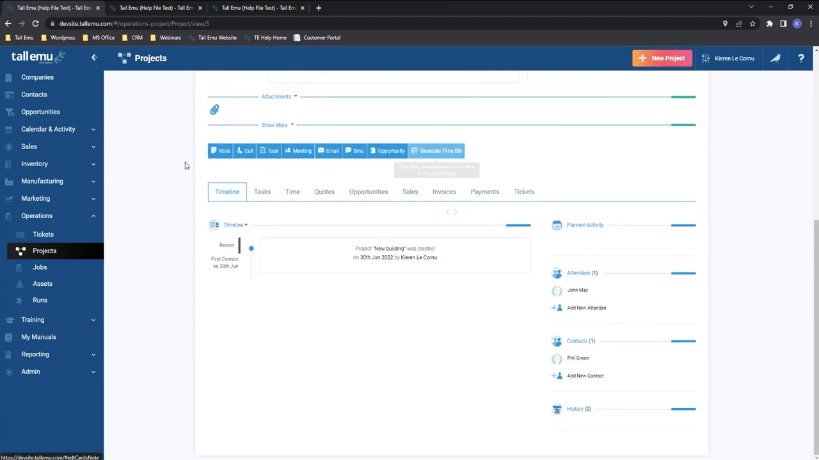You can see we've got the standard activity toolbar up here, so we can initiate a number of activities, and we've also got a timeline as we do on most other records in the system. Now, the benefit of using projects is we can have a lot of different things going on in CRM and group them together in one nice, neat project bundle.